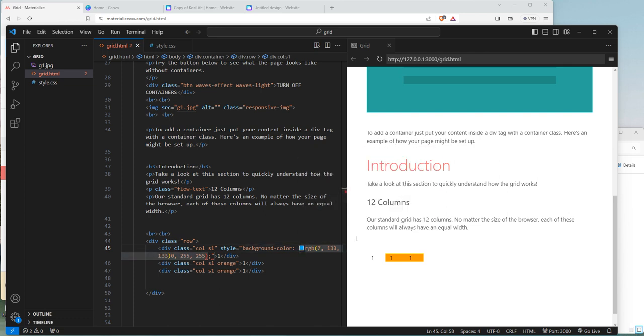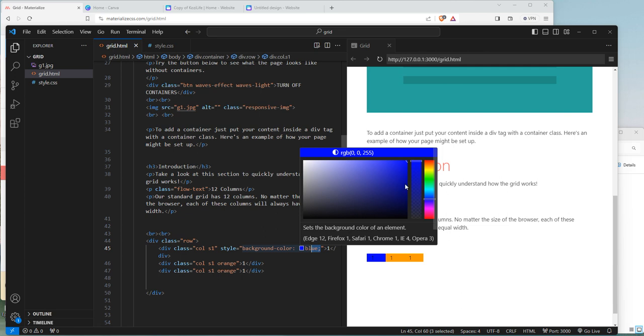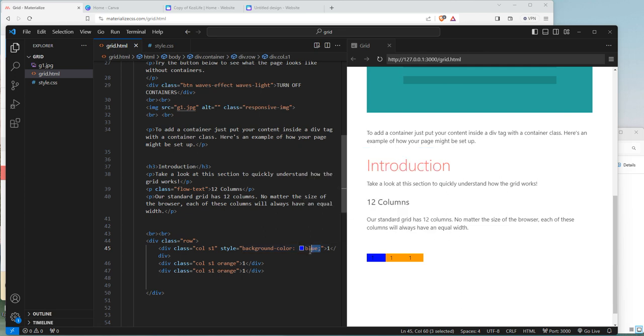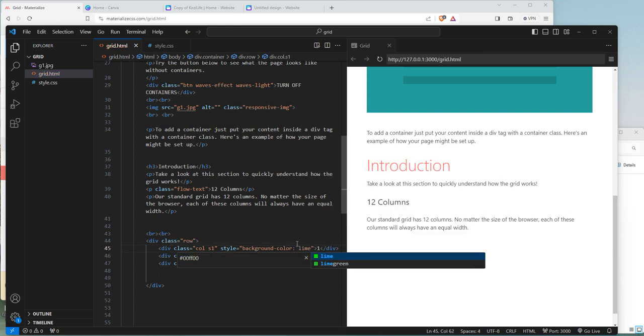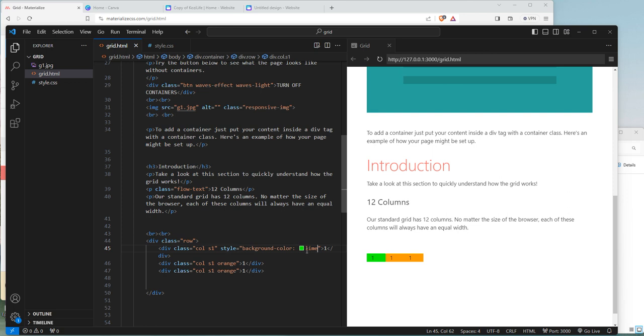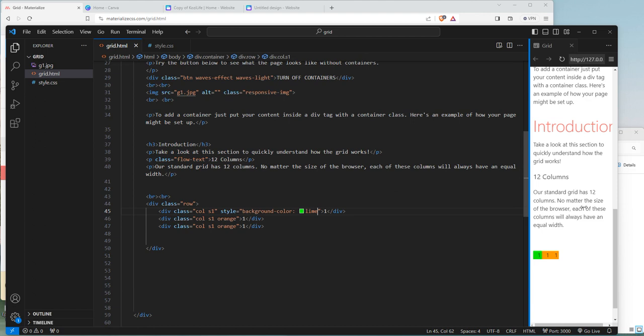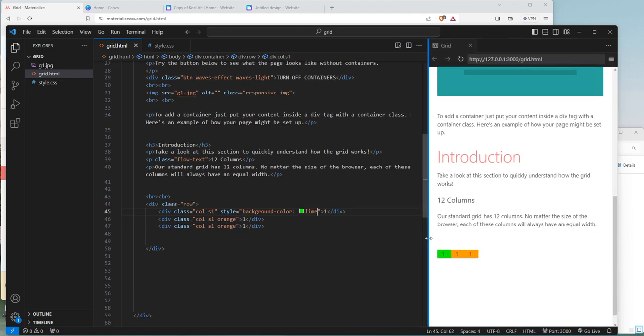Okay, maybe this one. Ano nangyari? Nagkaroon ng problem. Let's just do blue. Why not? Or lime. Let's do lime. There we go. That's way much better. The lime one. Okay, let's see what will happen.